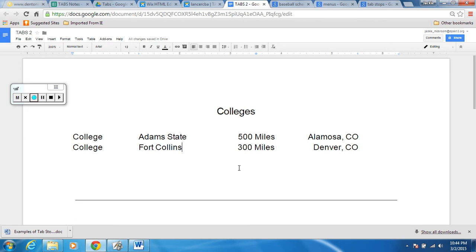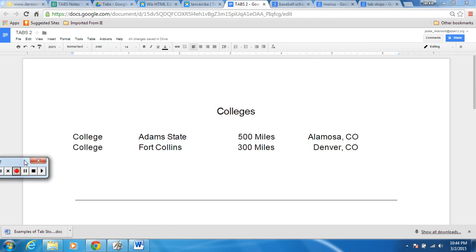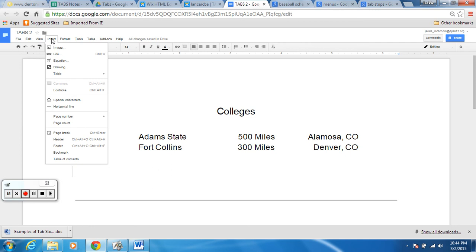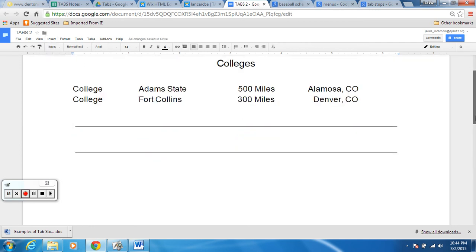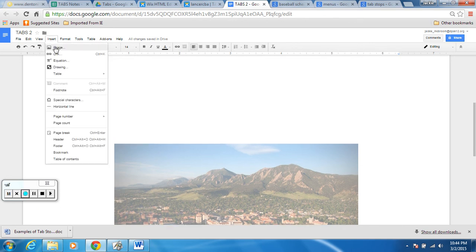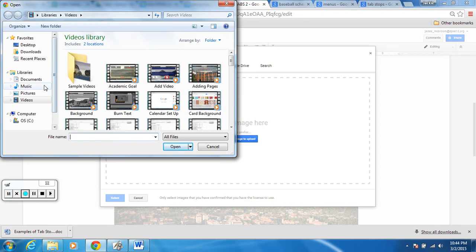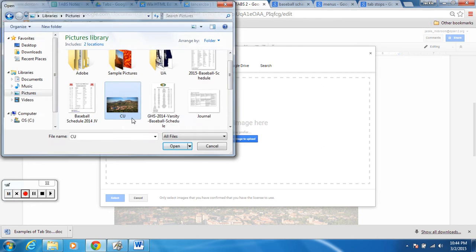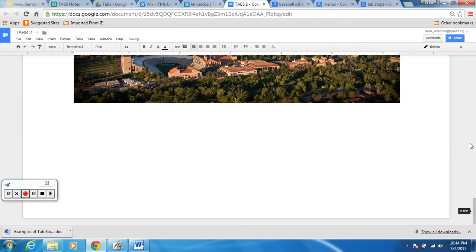Something you need to know as well is how to add these lines right here for this assignment. Easy enough. Okay, insert. Move this out of the way. Insert, horizontal line, drops a line right there. You can see down here we put a picture on here. Easy enough. Insert image. Choose your image you want to use. Okay, there it is.